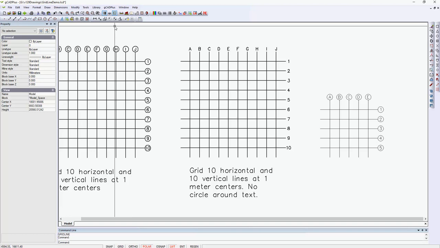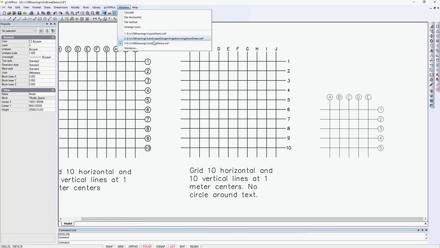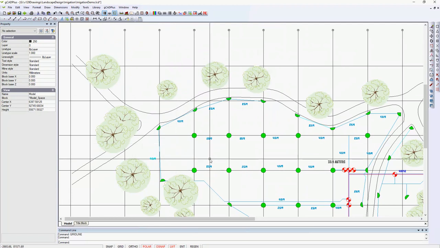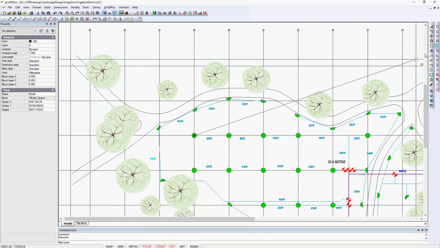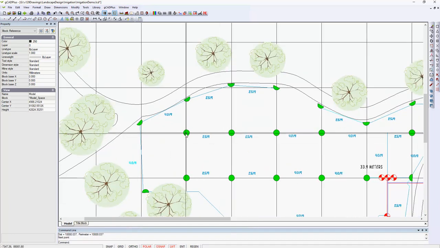Let's swing to a drawing where we see it in application, and here's a demo for irrigation design. If I measure from, say, the intersection of one of these GridLine points to the intersection of another where a sprinkler has been applied, you look down in the command area, that's a distance of 10 meters. So this is a 10 meter grid with a sprinkler.